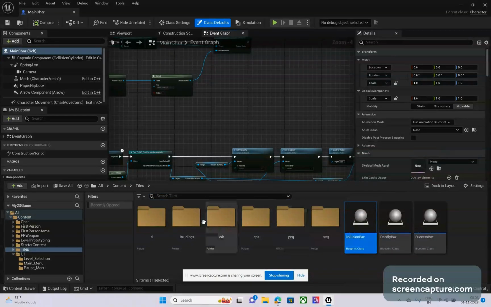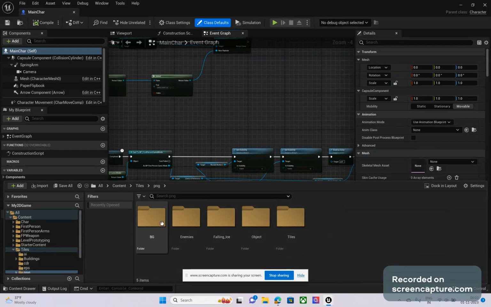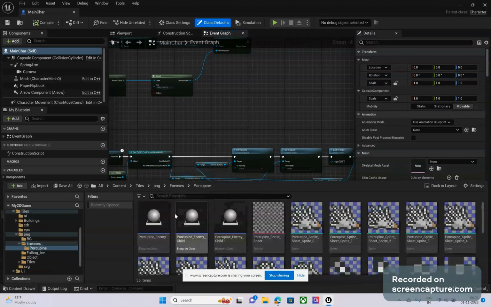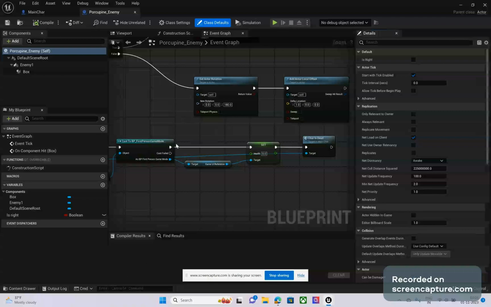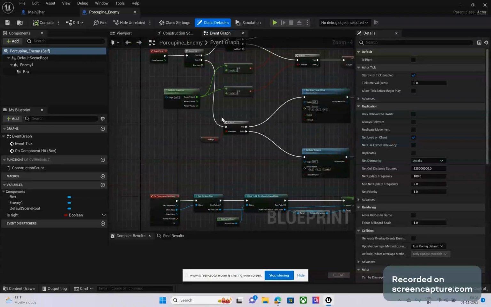Some other stuff that I've created includes a porcupine enemy, which I have mainly used in the second level.